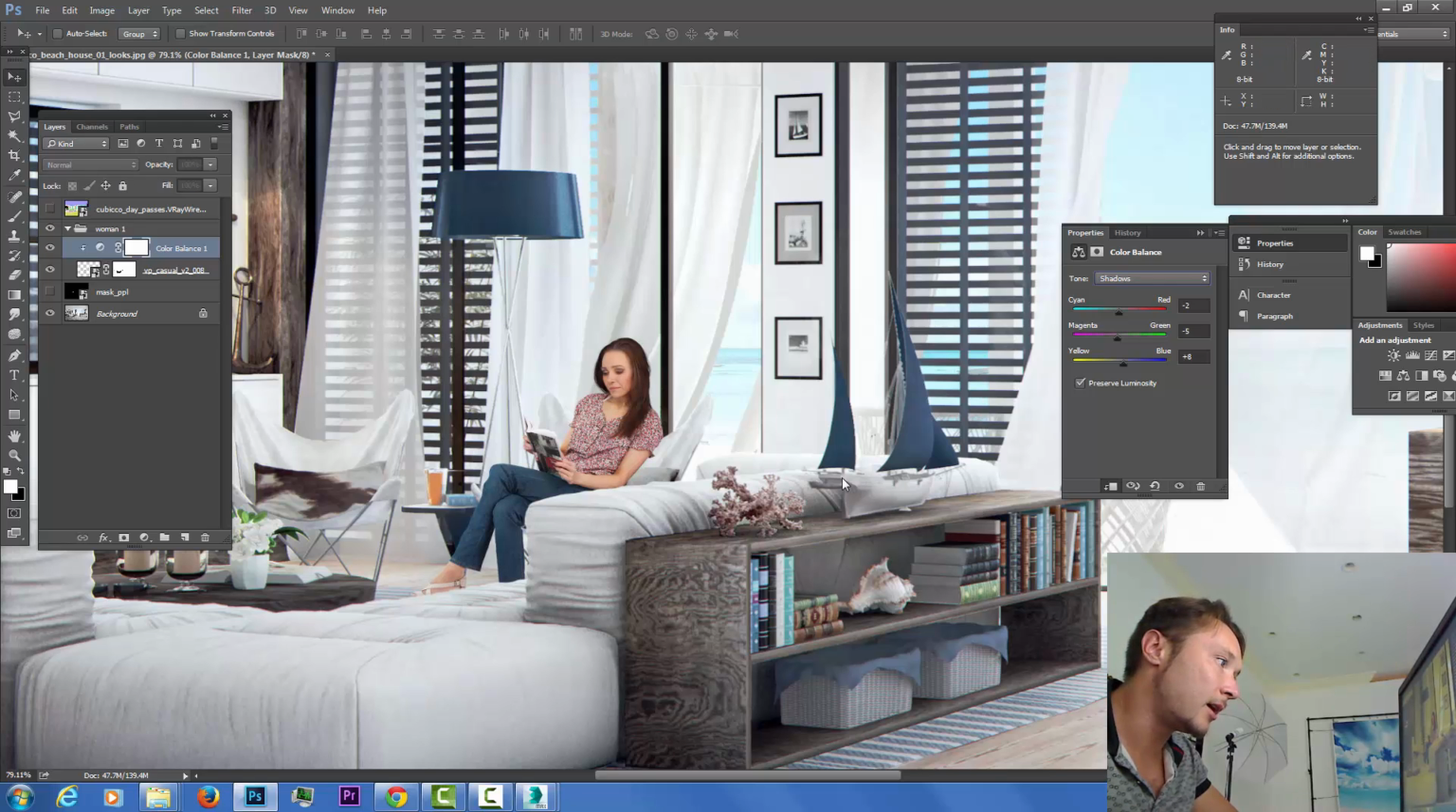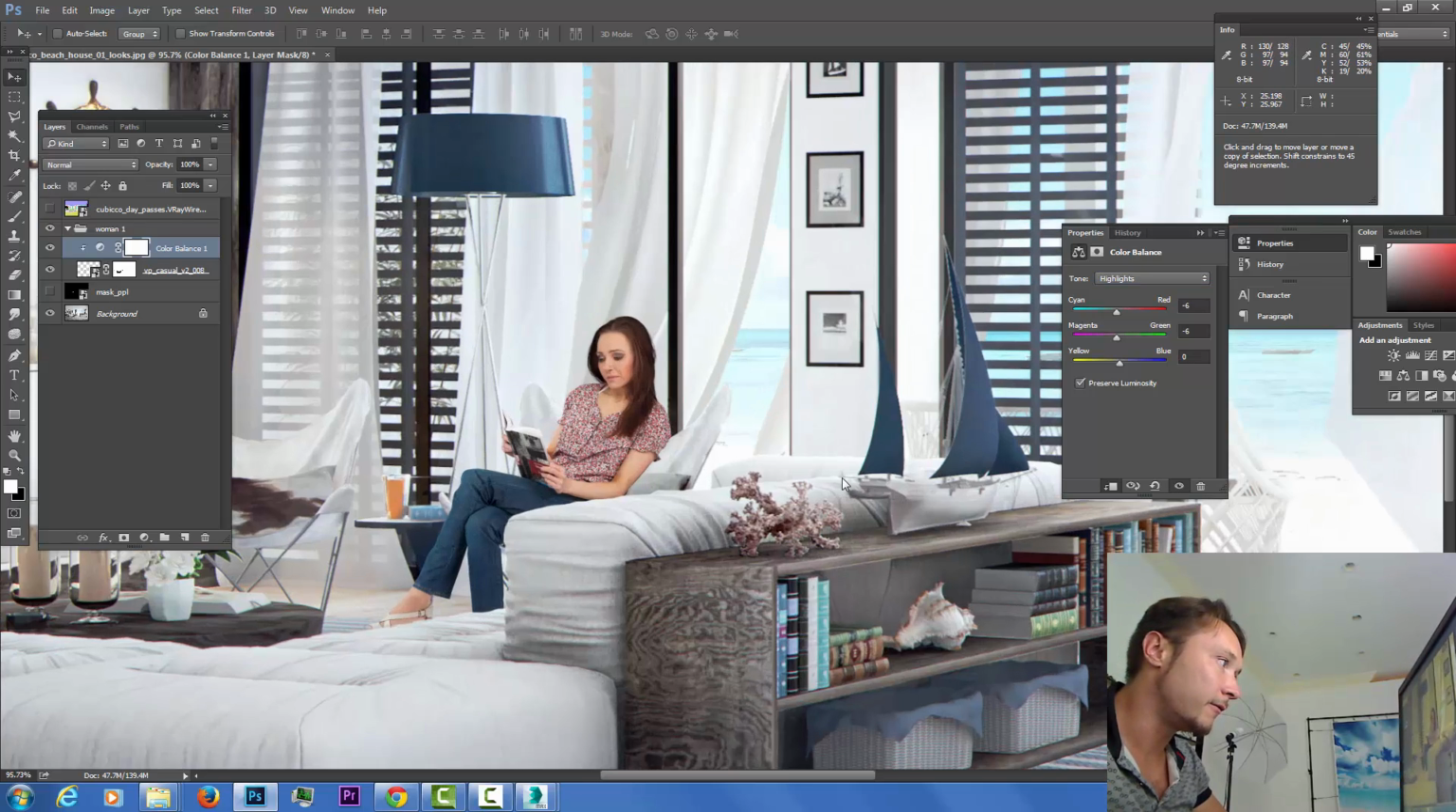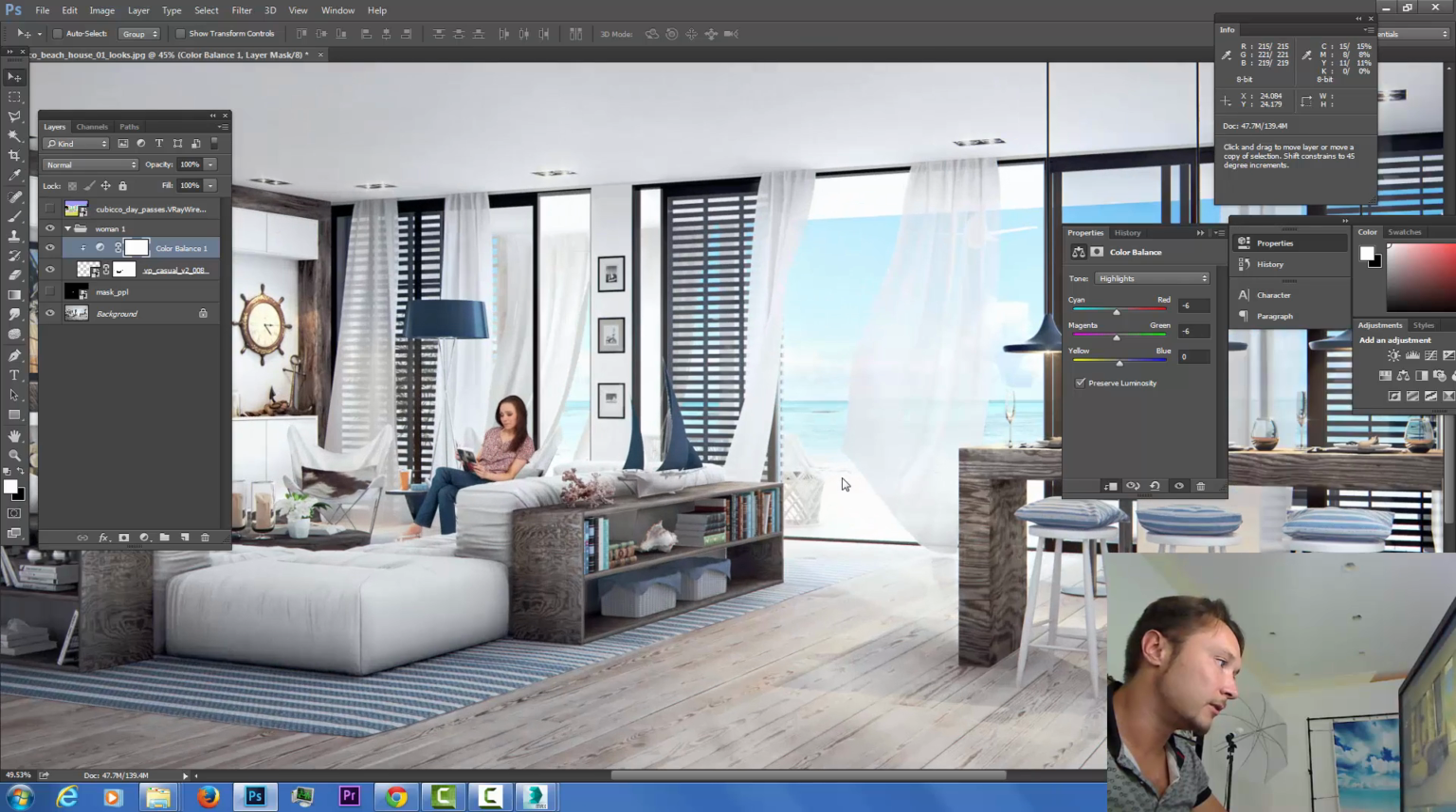Always hide and unhide to see how the picture's merging. I can see that we have a little bit too much magenta, so I'm going to remove that. Now it looks a little better, I think. Too much on the reds, a little bit less. Hide and unhide. See, much better tonality, and it fits better.